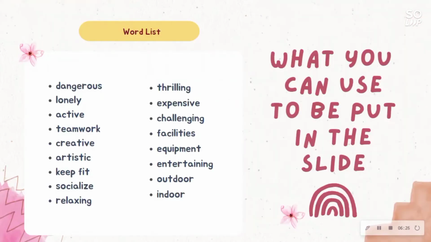So what they can put in the slides: I will give them this word list, just so they can use these words to make the Google Slides more beautiful. They can use this to get an idea of what they have to put in the Google Slides. So this is the word list that you can use in the Google Slides, just to give them some idea what they should put in.